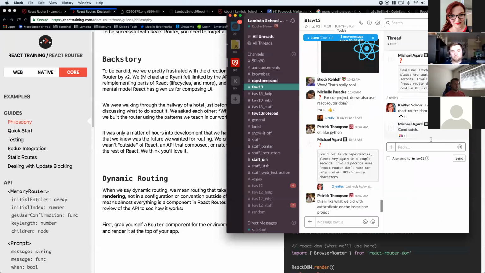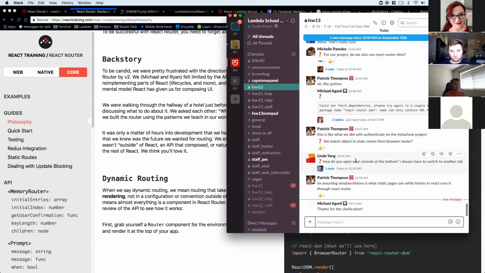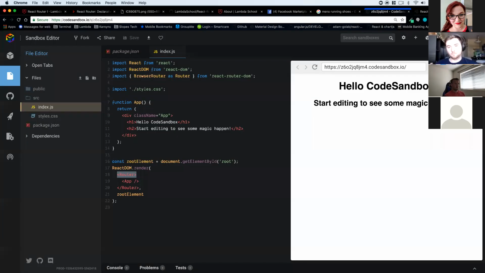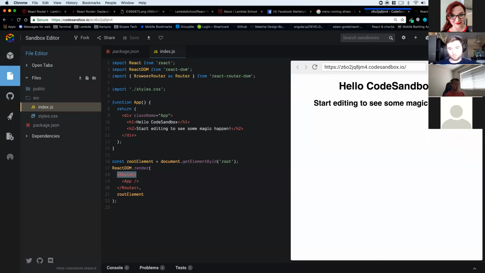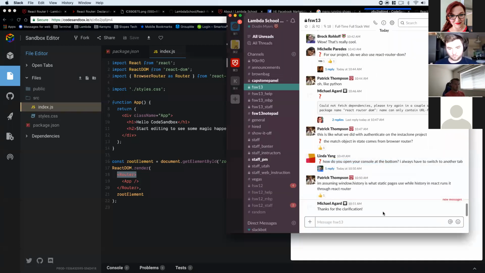Hopefully we got this taken care of. Okay, React Router DOM. Thank you, Caitlin. How do you open your console at the bottom? If you're up here, you can click on this little menu thing here, and you can switch where the console is. If you're trying to do it in CodeSandbox, then just click this little arrow and you can get your console here, since I don't know which console you're referring to.